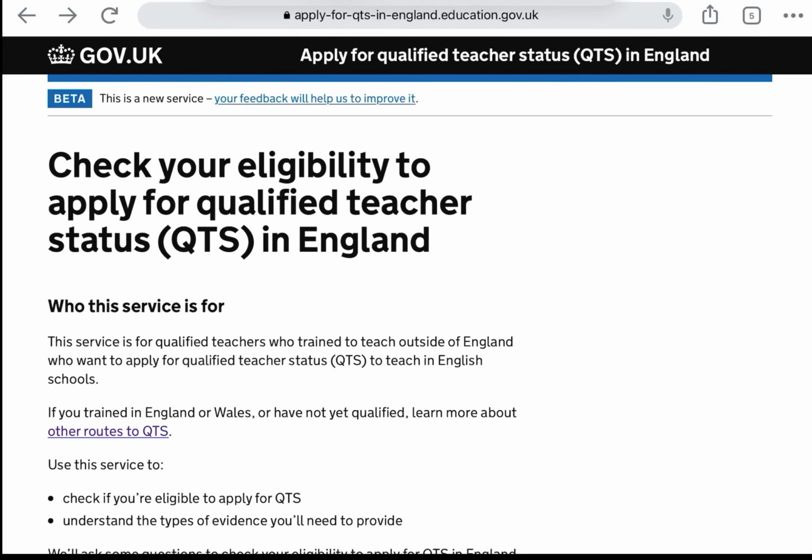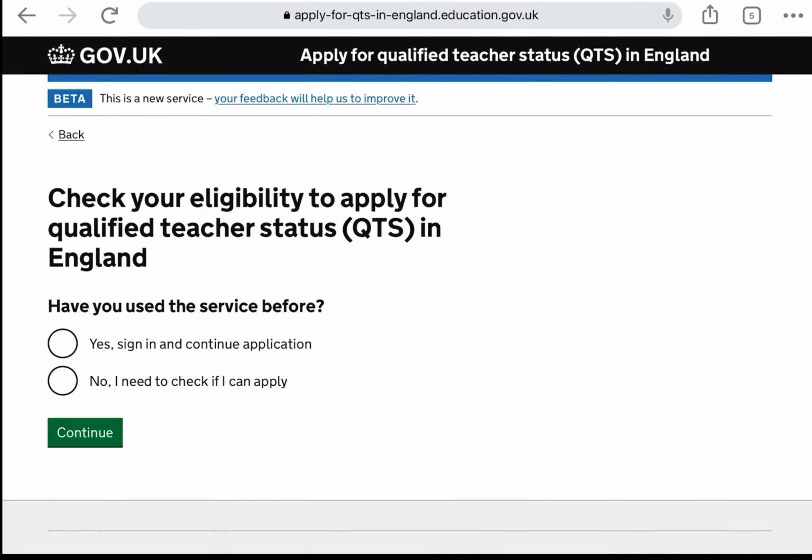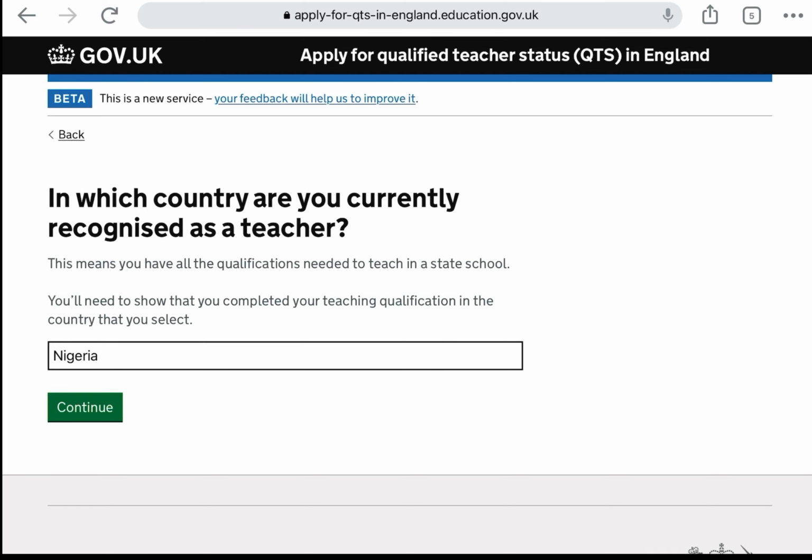On this page, it says check your eligibility to apply for qualified teacher status in England. Then when you scroll down, it's going to say start now. So click on start now and then you check your eligibility to apply for QTS in England. It's asking you, have you used the service before? The answer is no. You click on continue.